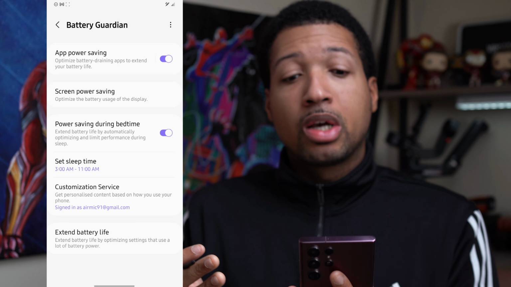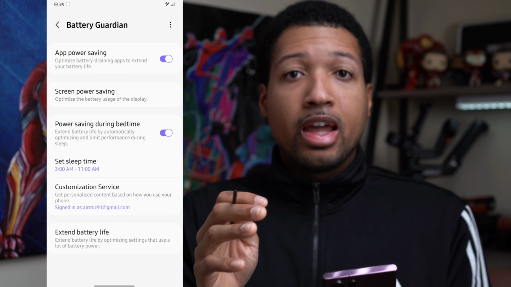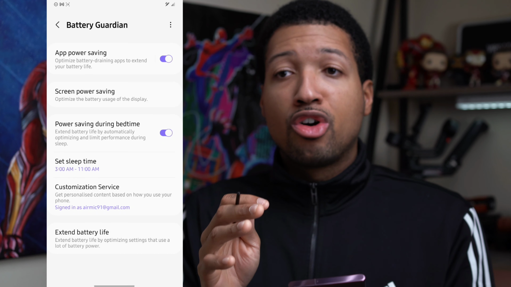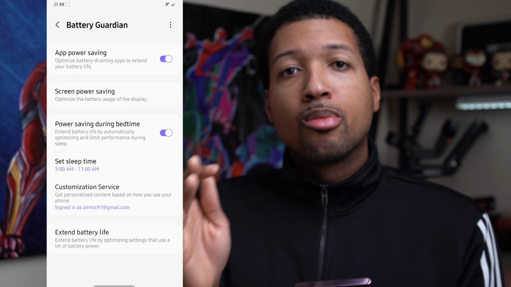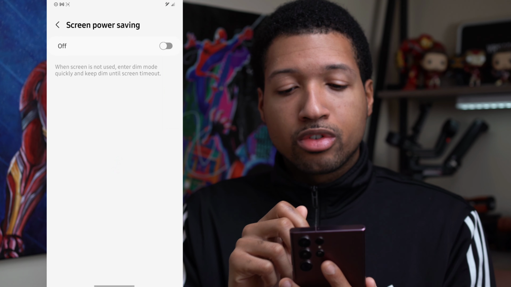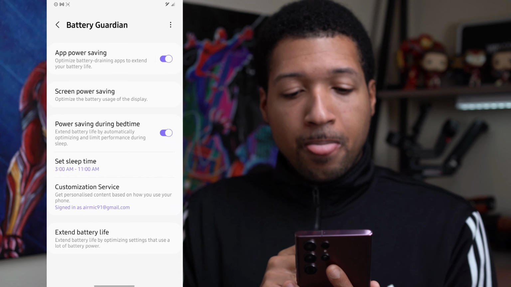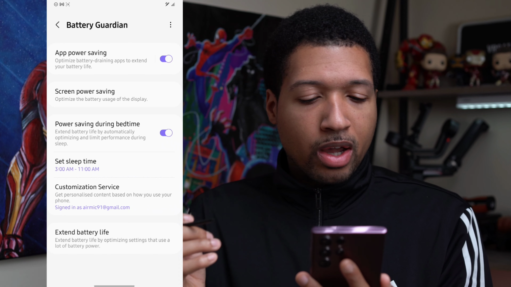Now this one, to maximize performance, it will shut down apps that are battery draining apps. That maximizes the performance of your phone because you're getting rid of or shutting down apps that are draining essentially for no reason. And then make sure your screen power saving is off, right? Mine is off. And then power saving during bedtime is fine because you're asleep. So I can recommend that.